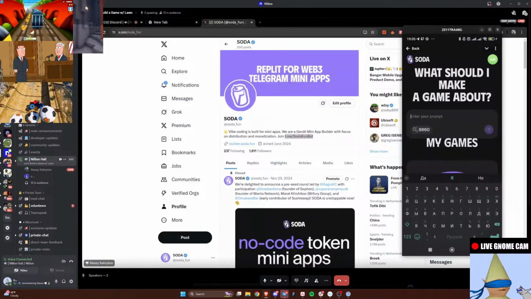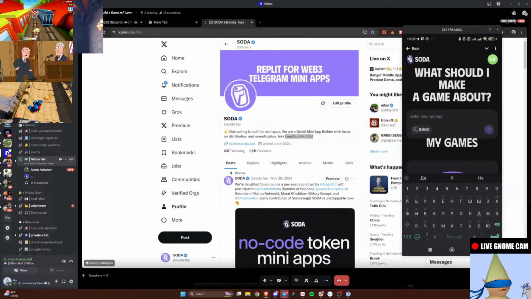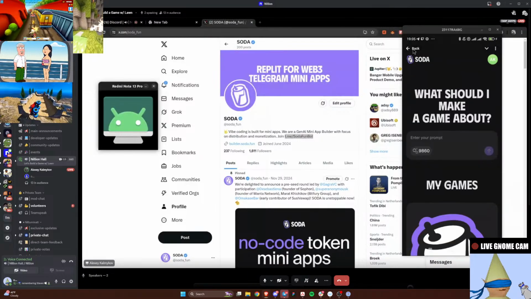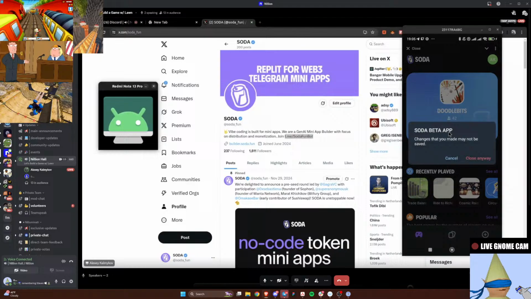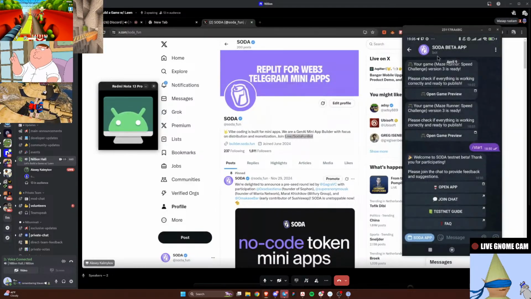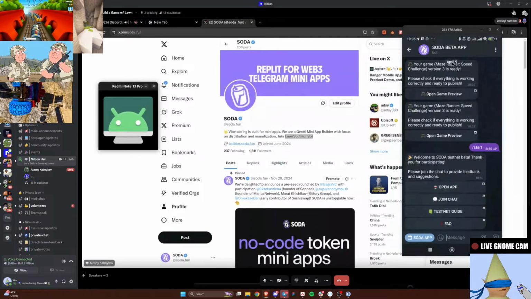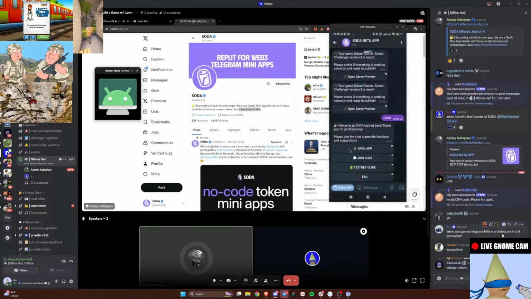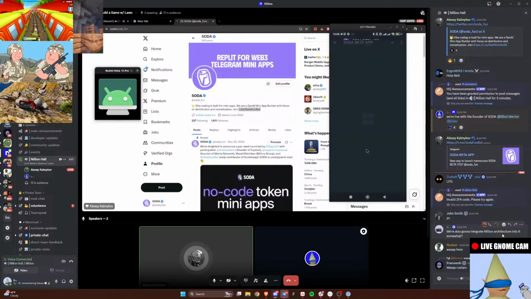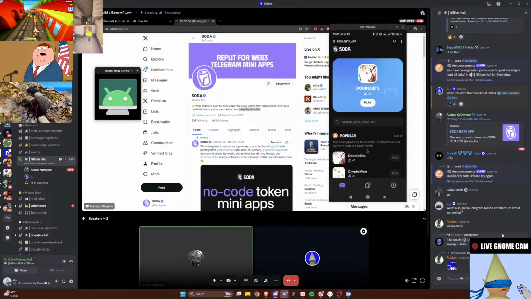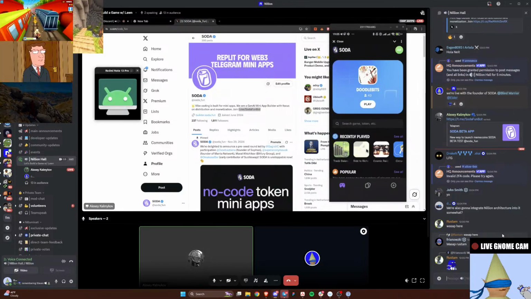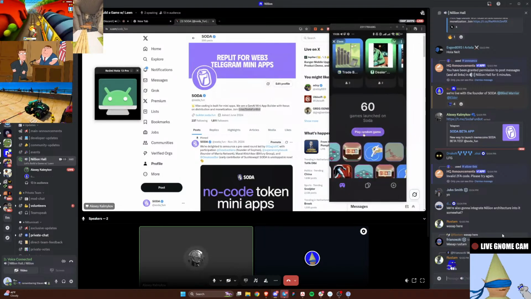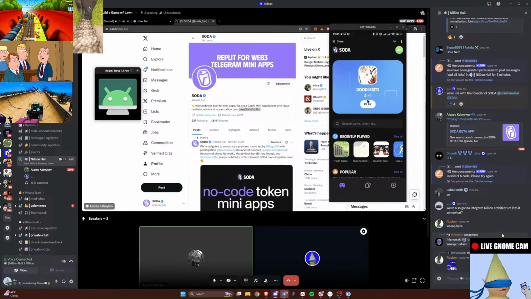Now, Soda is a Telegram mini app, and it allows you to build games in Telegram without leaving your smartphone. Let me close everything to show how it works. If you open the link to the Soda beta app, you can join the bot, and then you're going to see various options. The first one is the most important for us: opening the app itself. Without leaving Telegram, you have an app where you can play games and create your own games. Here you can see some popular games created by us and by other users, so you can immediately start playing.